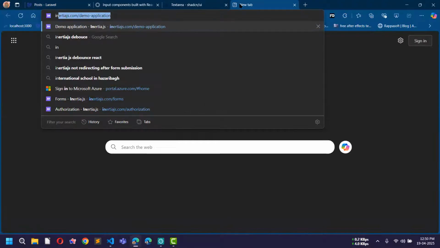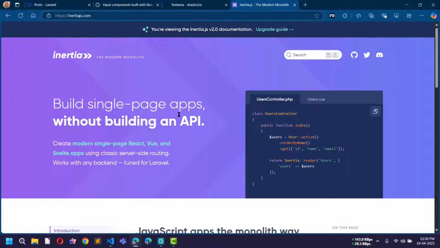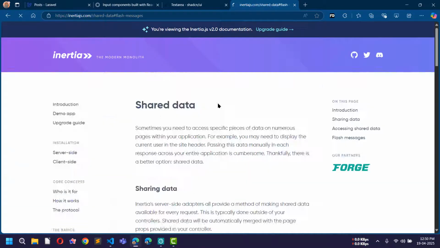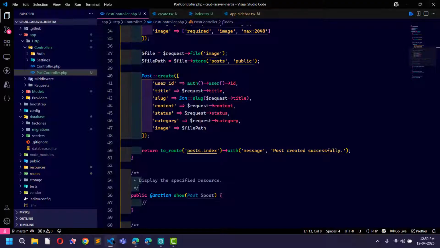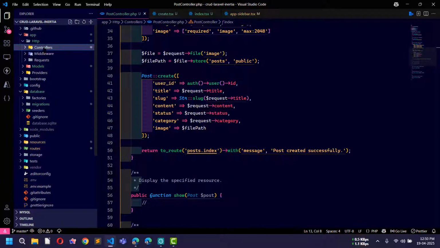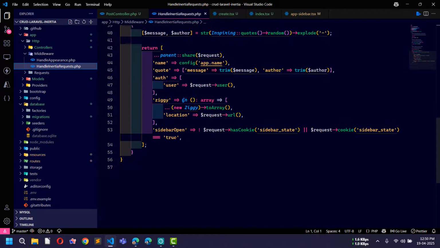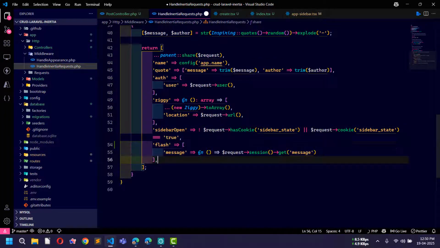So let me go to the Inertia documentation. Open InertiaJS.com and here search for flash messages. So here we have to use this one. Just copy this and go to HTTP, then middleware, and open this HandleInertiaRequests.php file. Now here go to the share method and here I will paste this code.